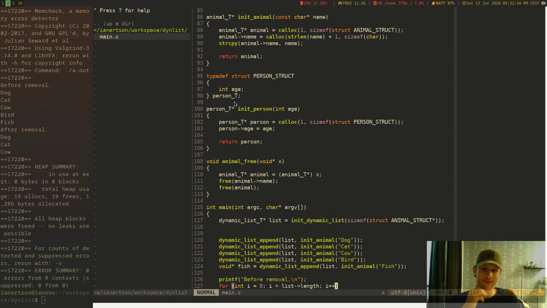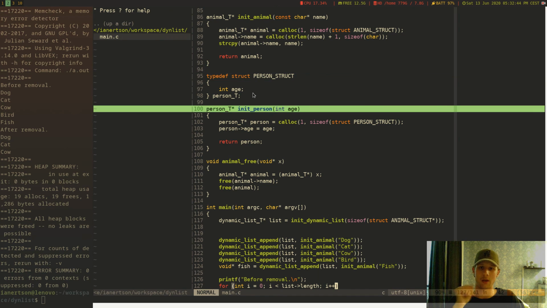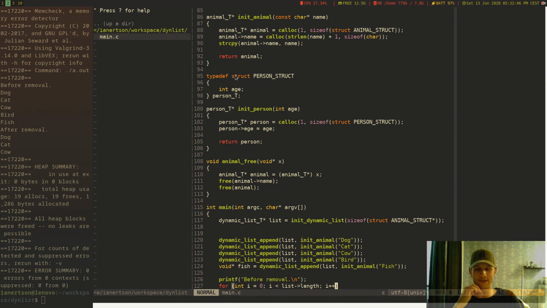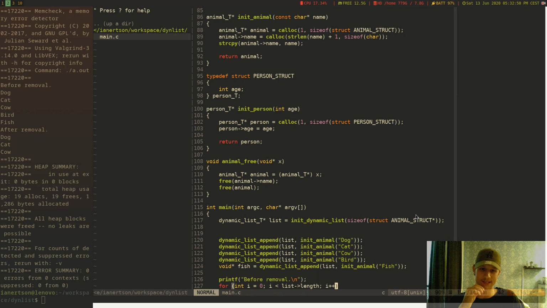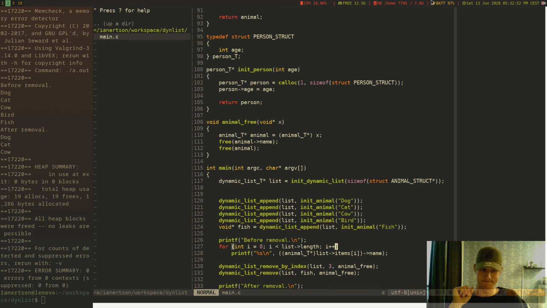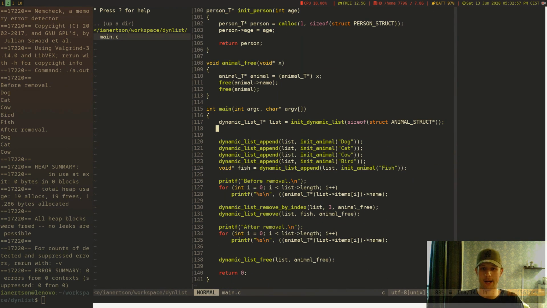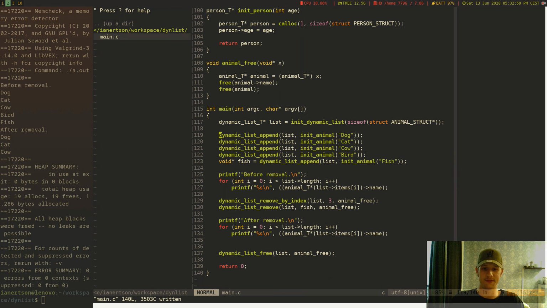Now, you know, we have this person structure as well. If you're going to make a list where you push person items into it, you're going to need another free method to free persons, basically. Now, in this case, this person structure doesn't have anything we need to free, so you could just call free on it directly. But anyway, that's how you do it. I hope this helped you. It was pretty fun to make this video, actually.